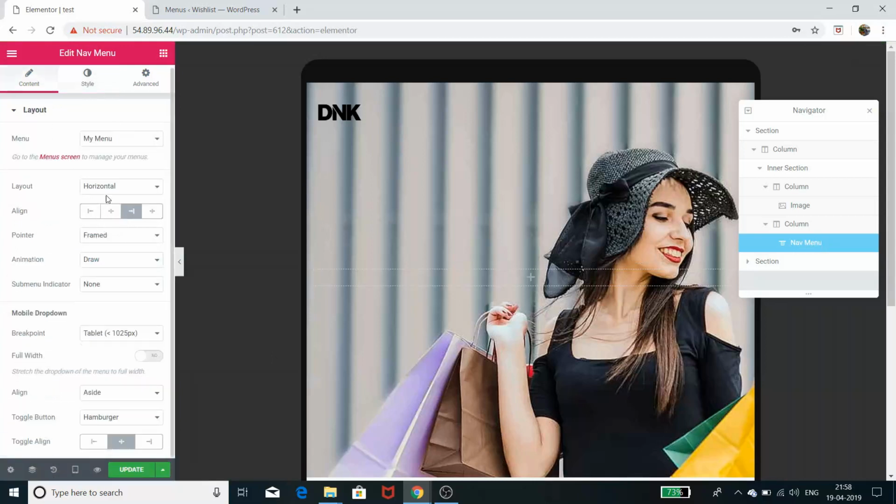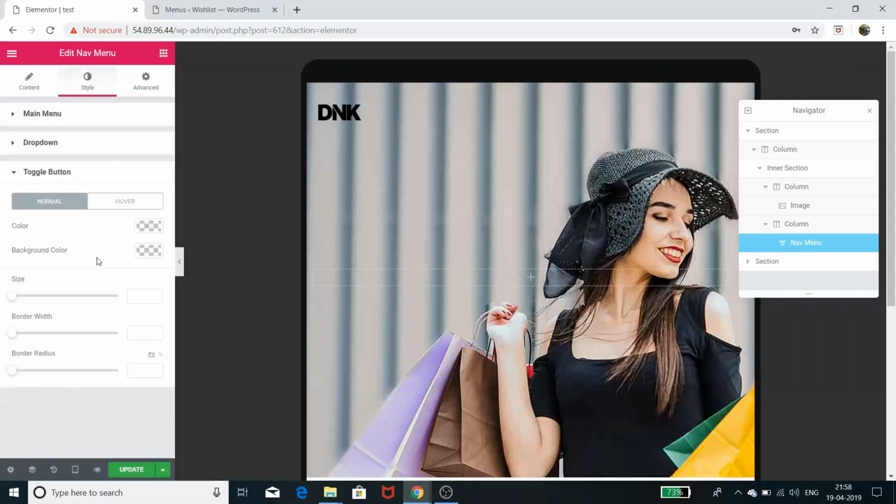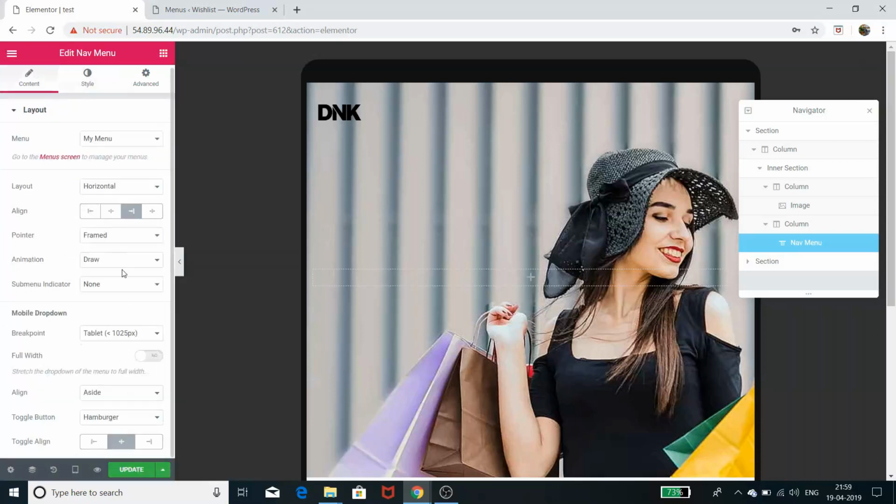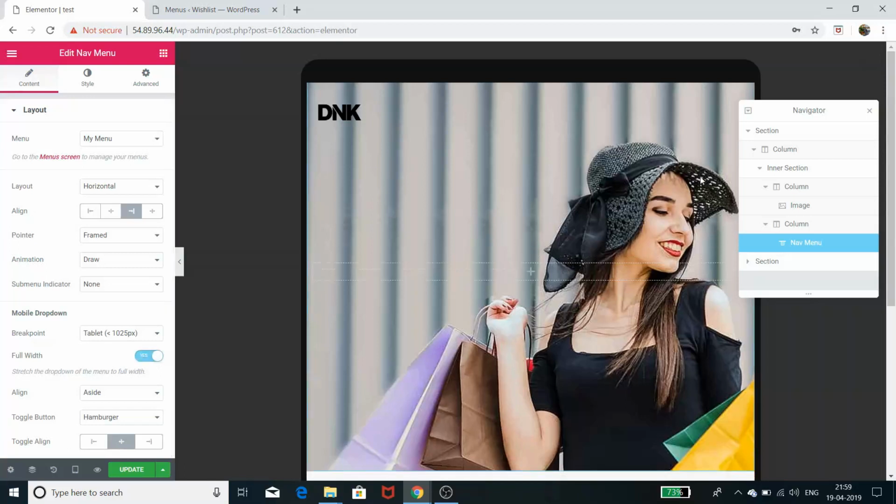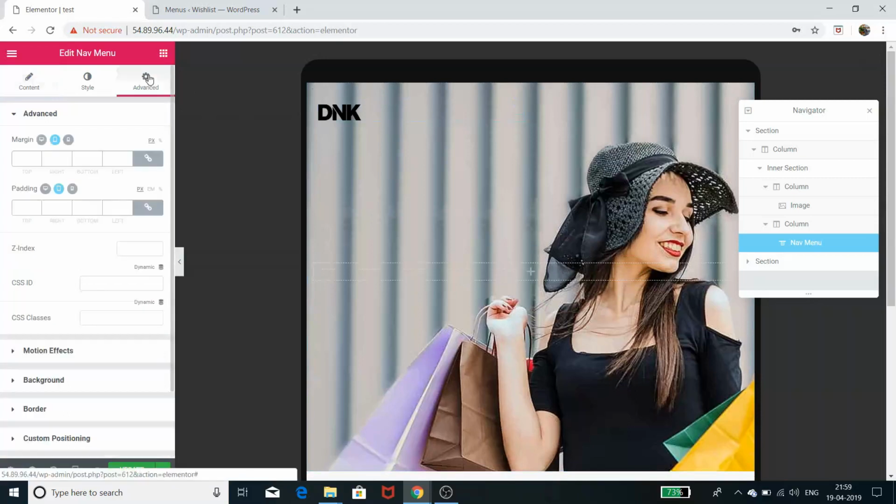To get my nav menu, I need to be here in the toggle button. Okay, this is the style one, the toggle. Yeah, this is the one I need. And just the same thing, to get the nav menu back in the front here, I need to add one in the z-axis. So here it is, my nav menu is here.